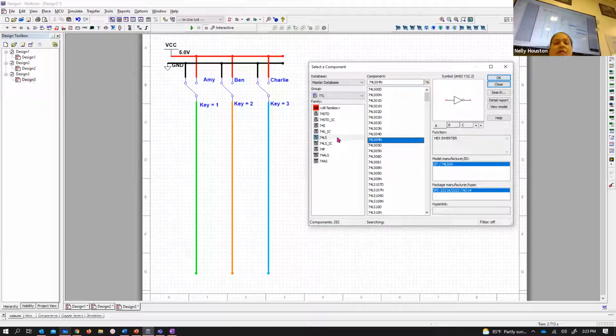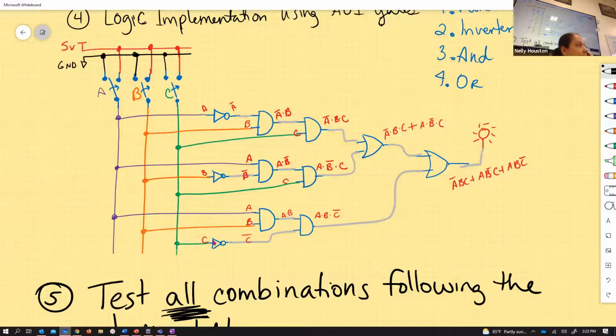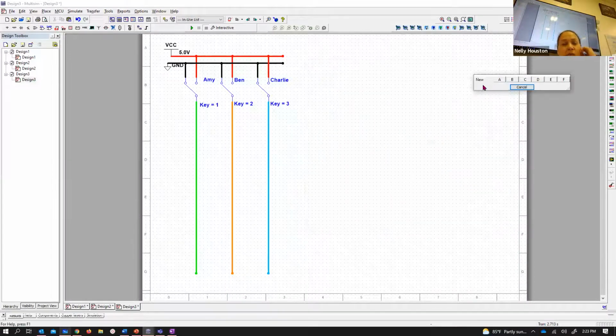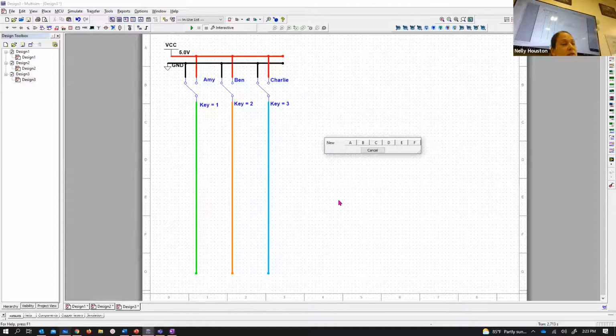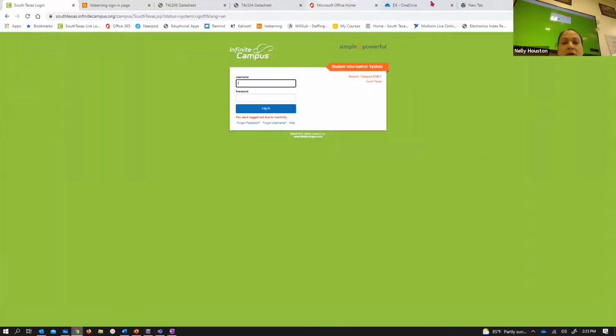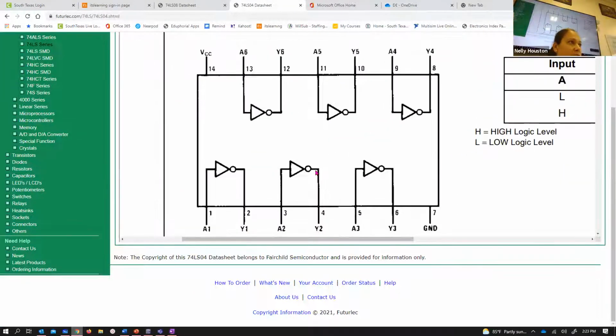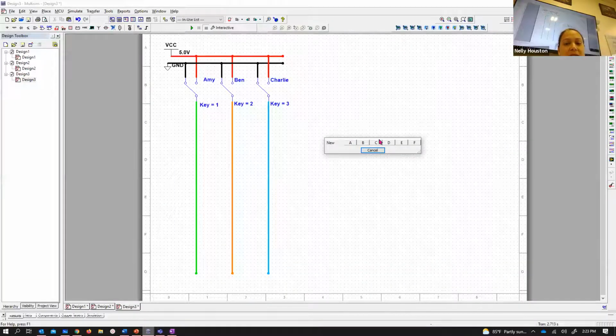Okay, now this is the part that I told you that you need to pay really close attention to. When I click OK, let's say I'm selecting the inverter because I need 3 of them, right? What's gonna happen is when I click OK, this little window is gonna pop up. What does that mean? Well, do you recall that the inverter has 6 inside of a chip, right? So what this is asking me, look, A, B, C, D, E, F, there's 6 of them. It's saying, which one do you want me to connect there for you?